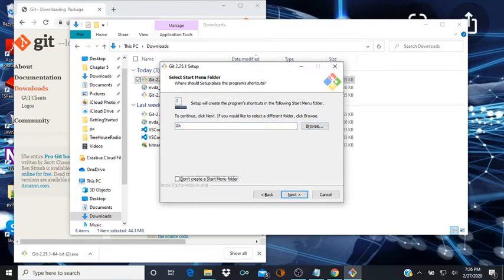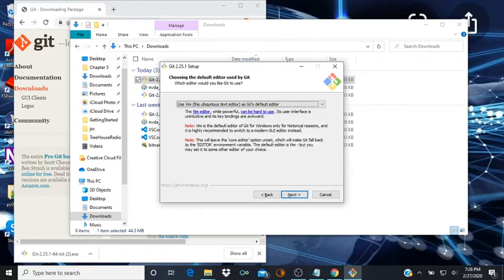Browse. Don't create a start menu folder. Less back button alt plus B. Next button alt plus A. Combo box use Vim, the ubiquitous text editor, as Git's default editor, collapsed. All right, so we're going to use Git's default editor.